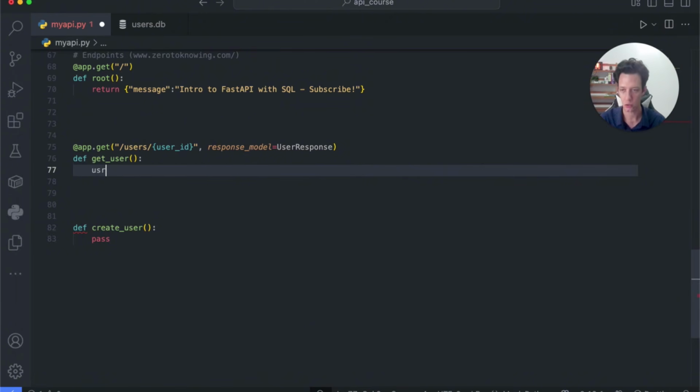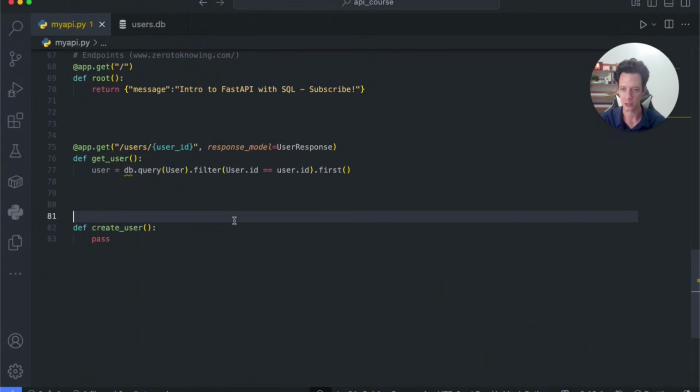So let's create a user object, and we're going to make a database query to our model user, and we're going to apply a filter. What is that filter? Well, wherever the user ID is equal to user.id, we want to get the first one. Now, a few things here. We don't have user, right? That's an issue.